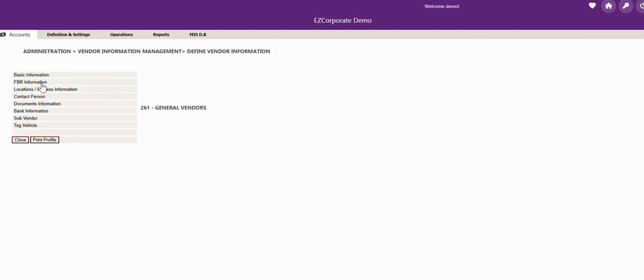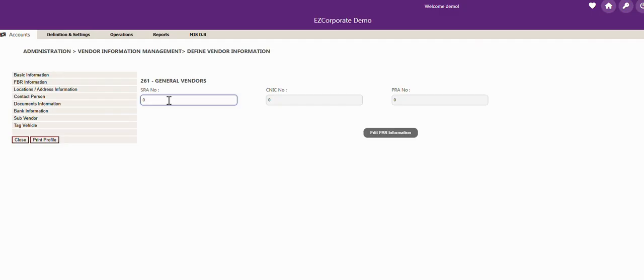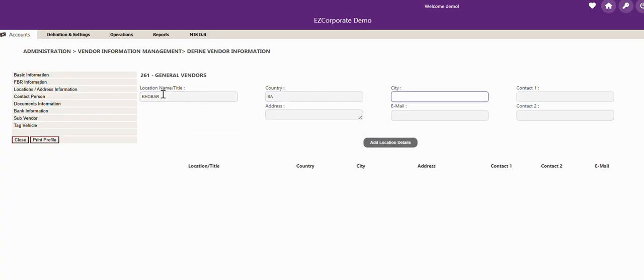If your vendor is FBR registered, then you can add the information of FBR, SRA, Sindh Revenue Authority number, CNIC number, and PRA Punjab Revenue Authority number. If vendors have multiple locations, you can add their country, city, contact, address, and email.